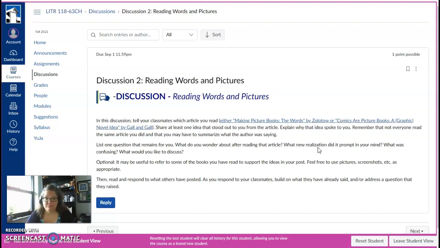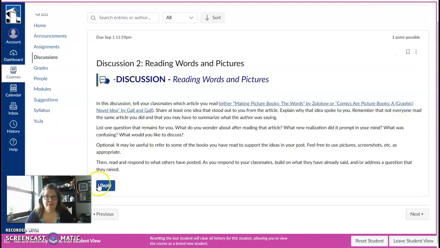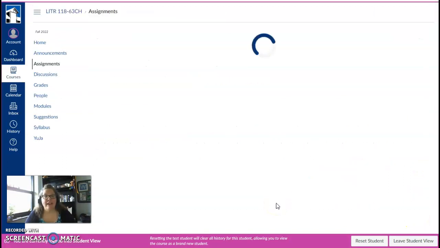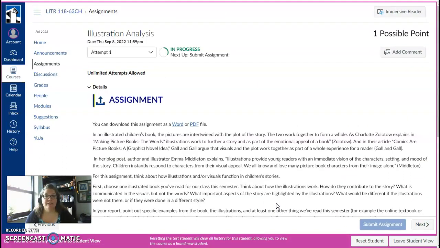about this as well. So you can use this reply button to post your response, and then you can look at what others have said, and as you wish, comment on each other's ideas. The final thing to do for this module is due next Thursday, September 8th, and it is an illustration analysis.